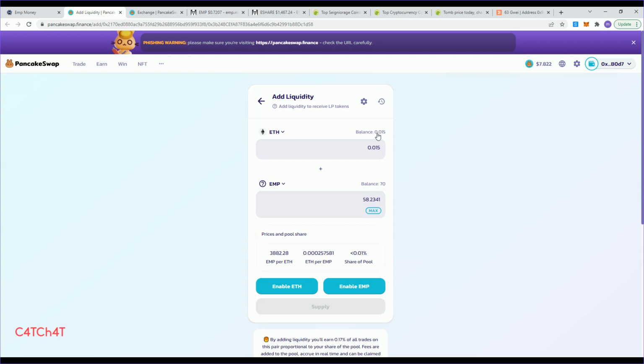So right now you can see I have 0.015 Ethereum, and I actually have 70 EMP that I've transferred from another account just to give you this video. And what that will actually do, this 0.015 Ethereum is worth 58.2341 EMP.